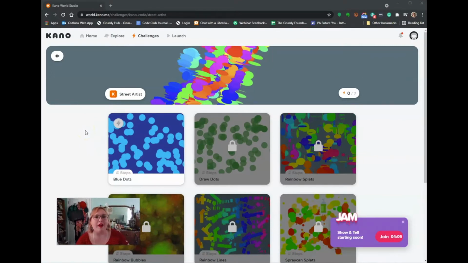We are now in August, and this particular Code Club, we are doing Cano Code Street Artist. This is based on Blockly, and you will learn some tips and tricks for being able to create your own unique street art. So we're going to start with blue dots.